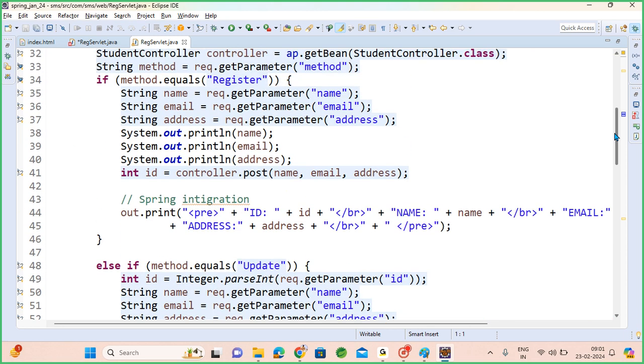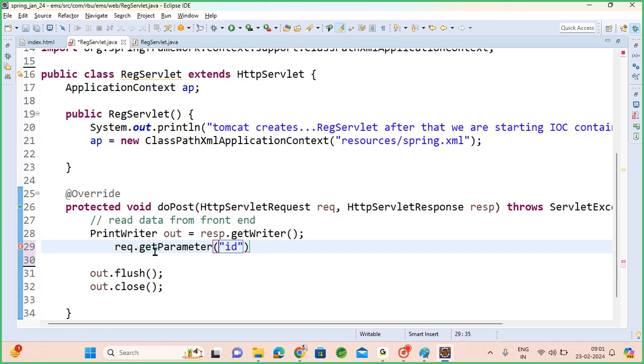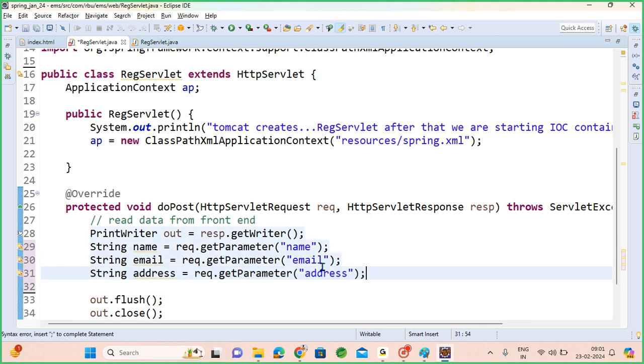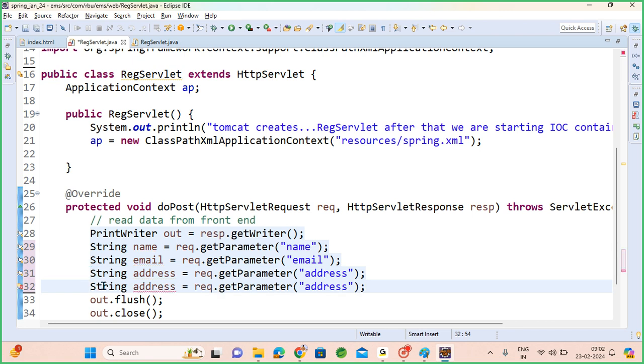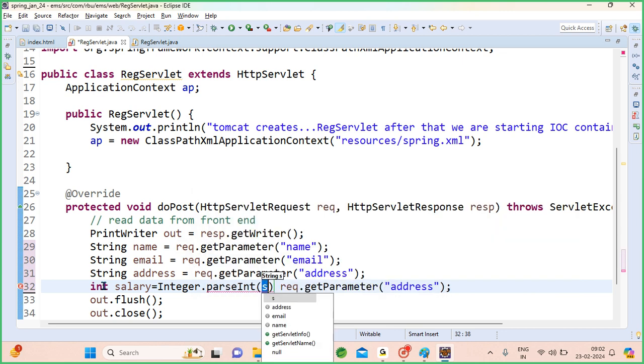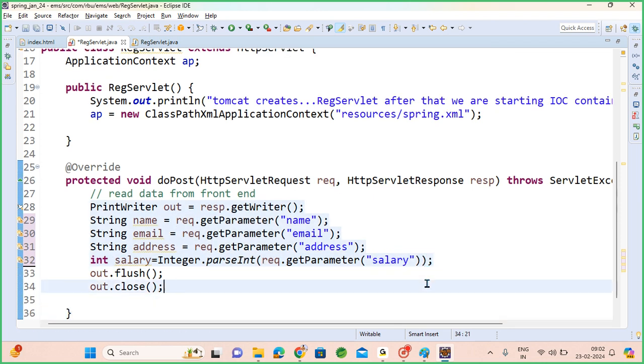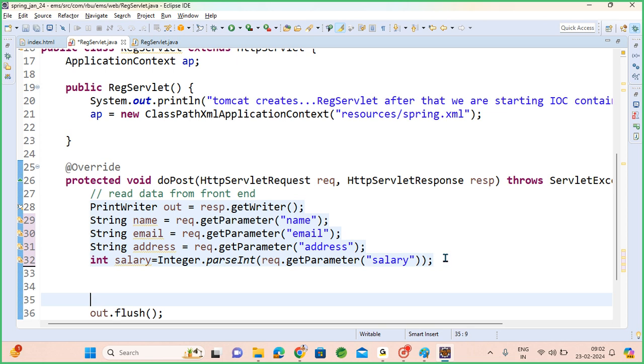Just a minute, we'll finish it. Okay. ID not supplying. Okay. Read name, email, address, and salary also. Integer type. Integer.parseInt. Which field we need to pass? Salary. Finally, we need to save them into database.